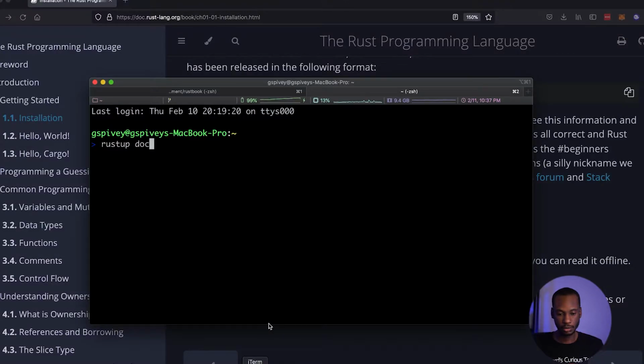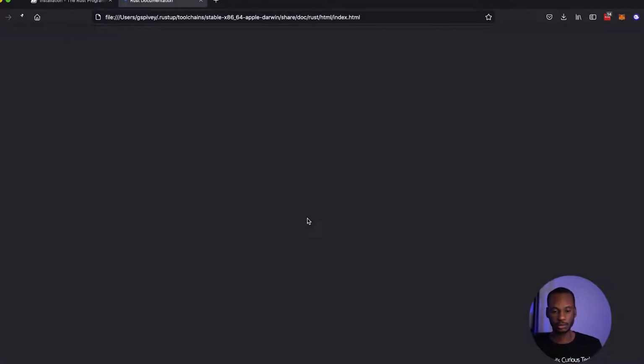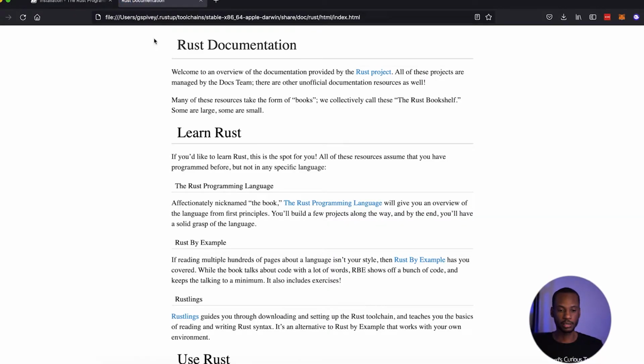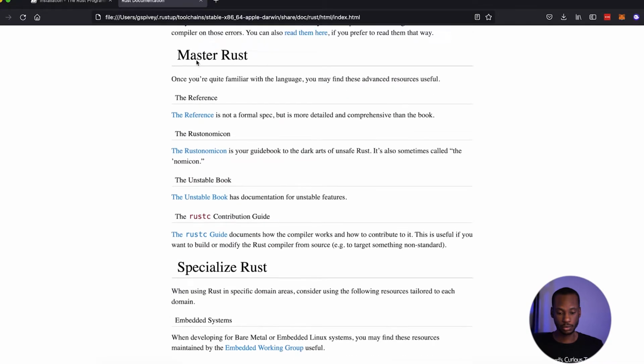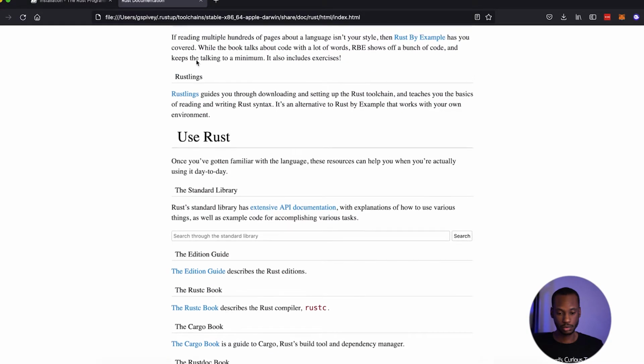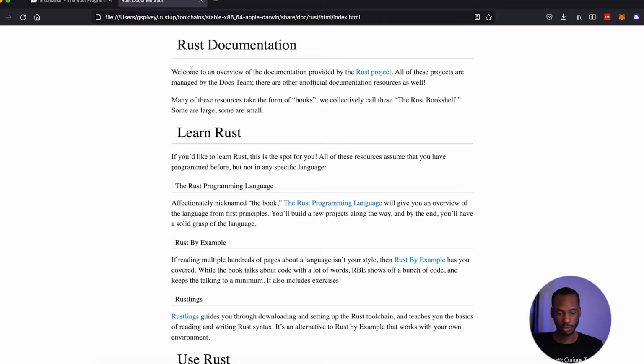Rustup doc. What's up, doc? Look at that. Instantly caused my browser to open right here. What did it do though? Rust documentation.